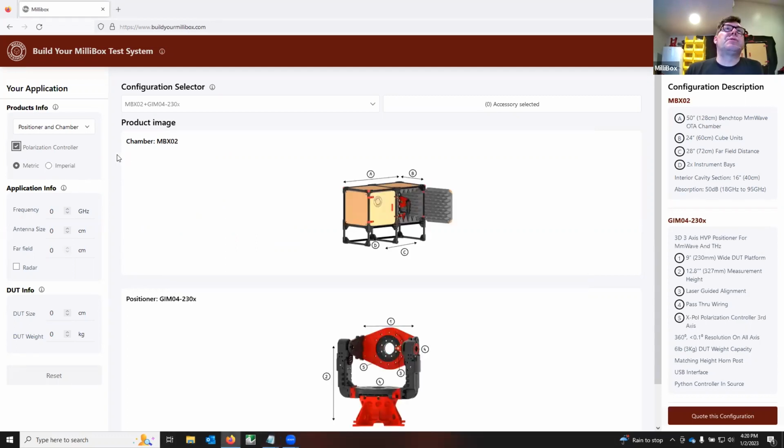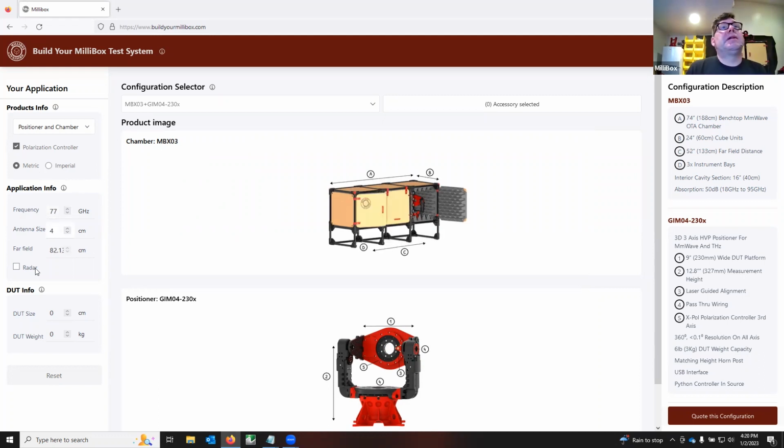So polarization controller is here. A frequency of 77 gigahertz. That's typical for automotive radar. My antenna size is 4 centimeter. My far field is 82 centimeters. So same as in the previous example, we can come up with an MBX3 for this kind of far field distance. And then I select I want radar application.